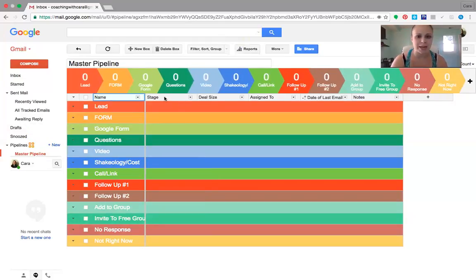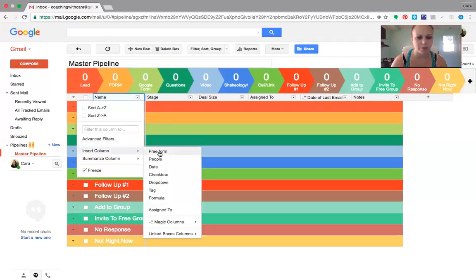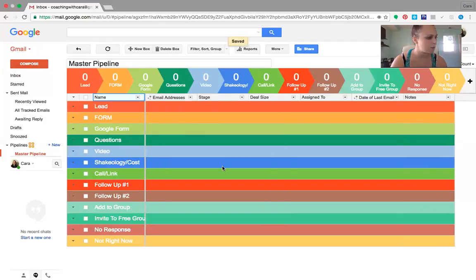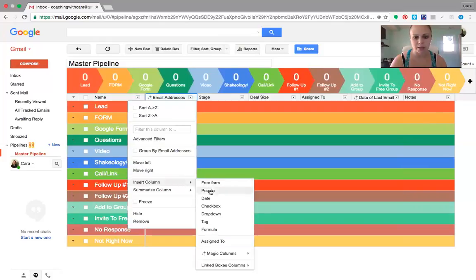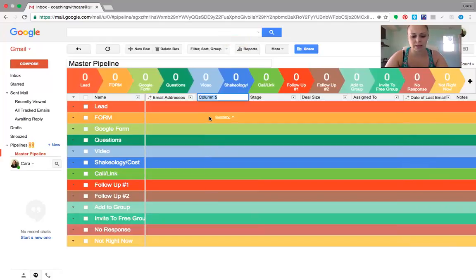For my second one, I'm going to add a column. I right click and go to Insert Column, and it's going to be a magic column, email addresses. Then the next one is going to be Date Invited. So I right click, Insert Column, this is going to be a date column, and I'm going to call it Date Invited. You want to make sure it's a date column, because then you'll be able to click on the little calendar. Then I keep Stage.